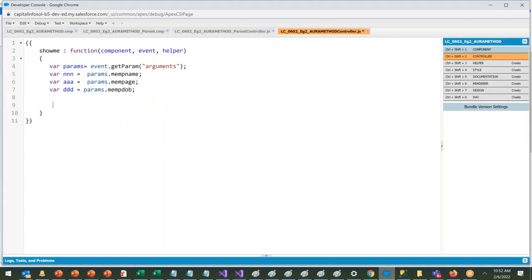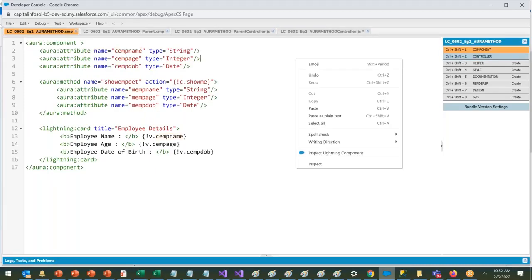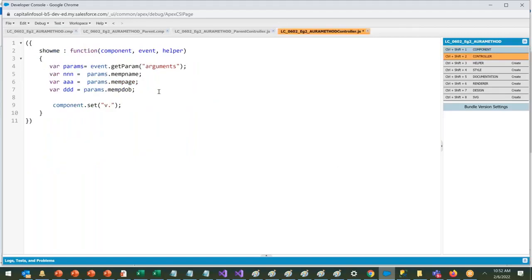Once the data is captured in the child, now it is to be passed. Component dot set. Set what? Set v dot C EMP child variable. The child variable is there, the method variable. Whatever I got from the method variable NNN, I'm passing it to the component variable, and that is what has been displayed.